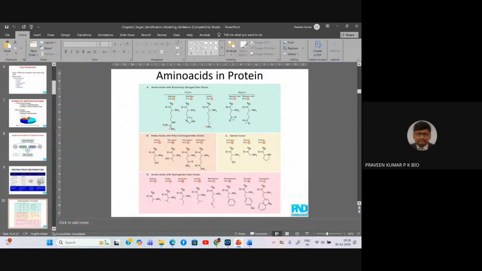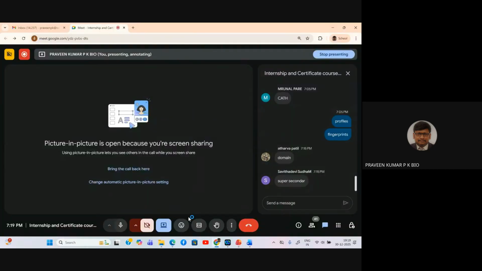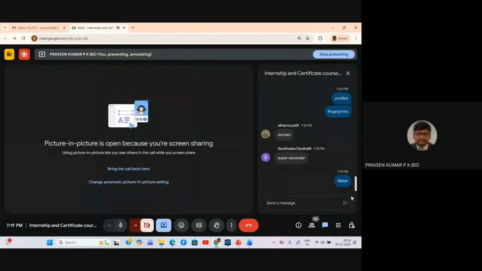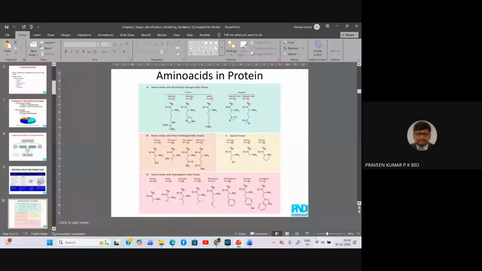But no doubt, amino acids are the building blocks of proteins. Is good. Super secondary, okay. But the next question is, other than amino acids, what is the major molecule you can find? Can I give you the answer? Water. Even in our body, more than 70 percent of the fluid is nothing but water. So here you can see that.